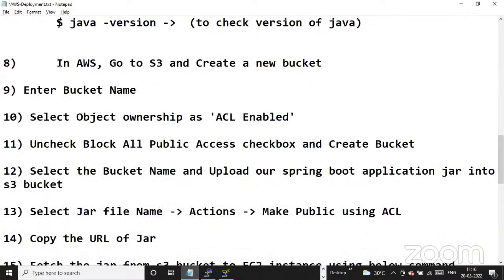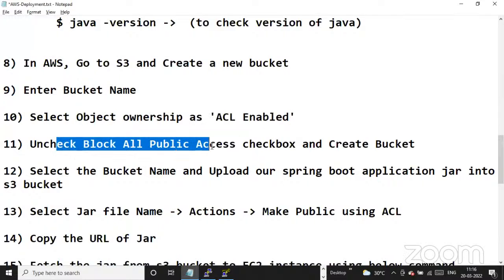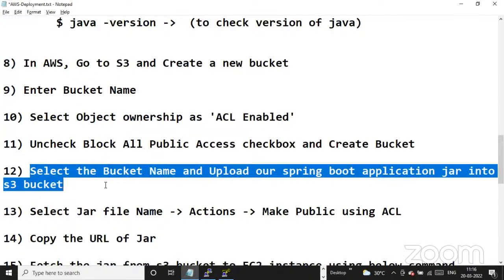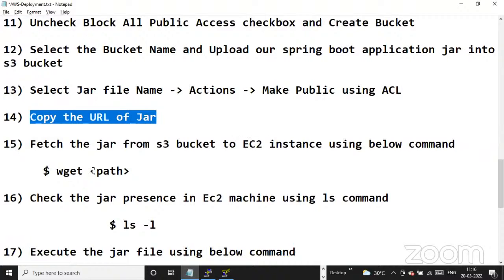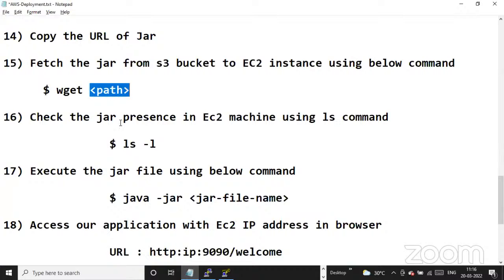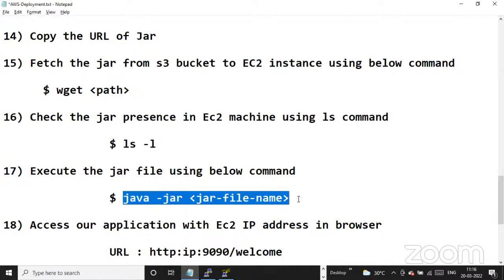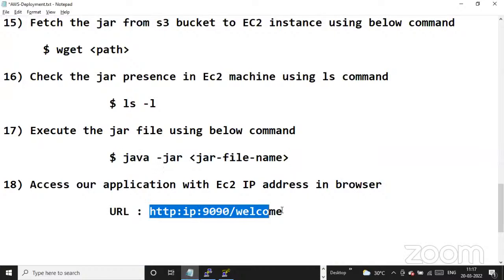Go to S3 bucket and create a new bucket. Enter the bucket name. Select the object ownership in the bucket. Uncheck block all. Select the bucket name and upload the jar file. Make that bucket public access. Copy the URL of the jar. Fetch the jar file from the S3 bucket to EC2 by using wget with the path of the jar. Once you have downloaded the jar, check whether the jar file is downloaded or not. Once the jar file is downloaded, run the jar file by using this Java command. Once the jar file is started, you can access your application by using this URL.